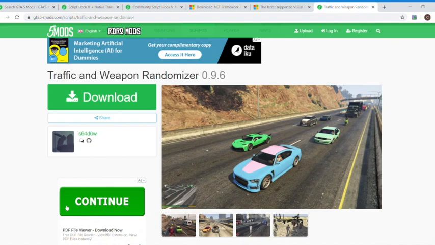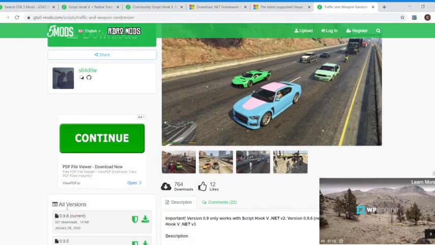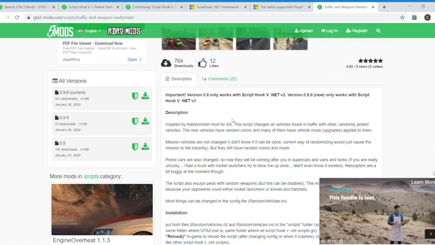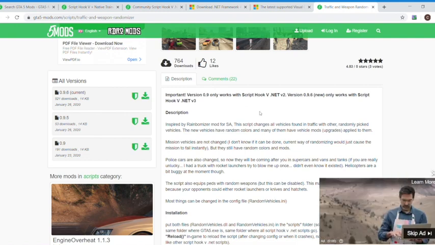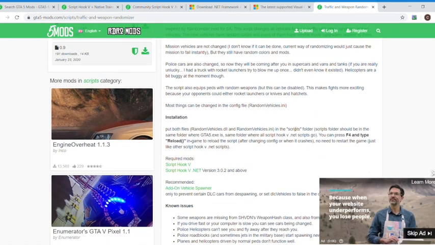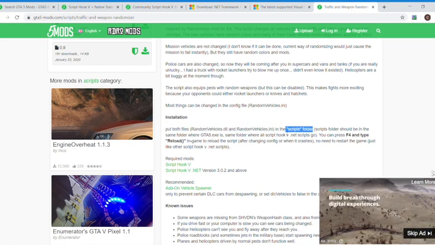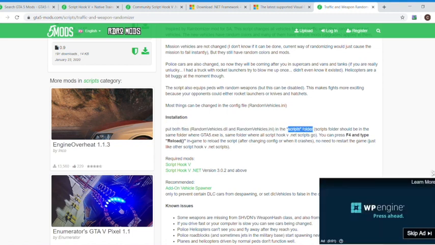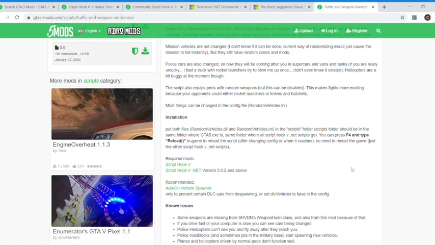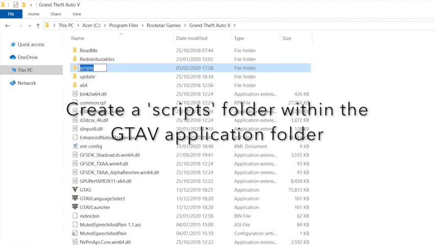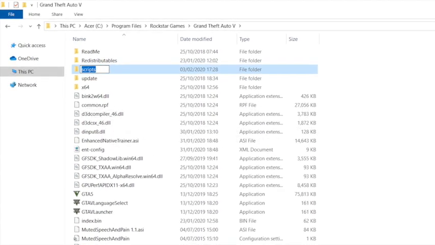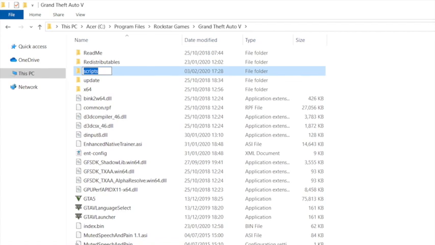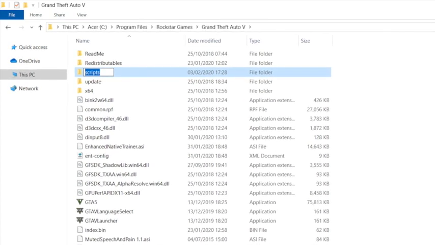Okay, now, so we're up and running. I'm going to choose here, probably my favorite mod at the moment, the traffic weapon modernizer. So again, with these, just check the ratings, check who the developer is. So here it says you need ScriptHookV, ScriptHookVDotNet, and you need to create a scripts folder. Now I got this wrong initially, so hope this helps. So within your .exe folder, so this location, create your own scripts folder.